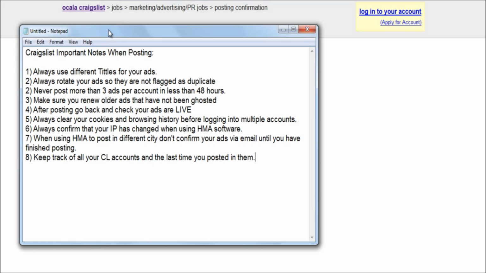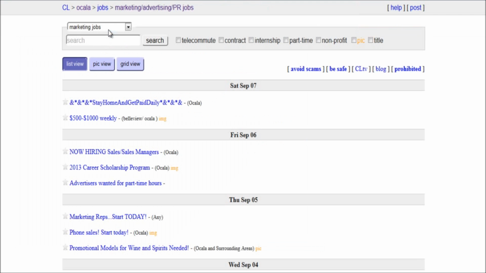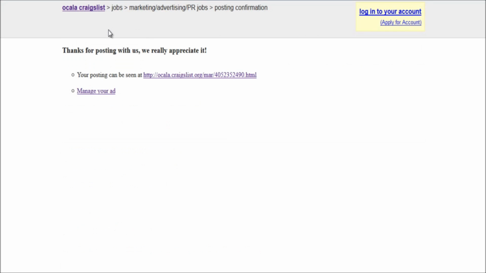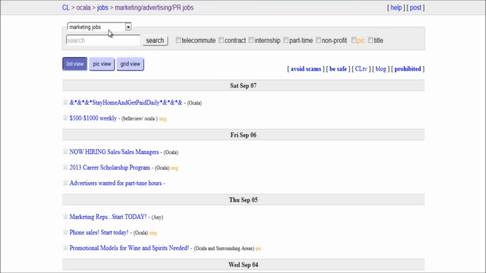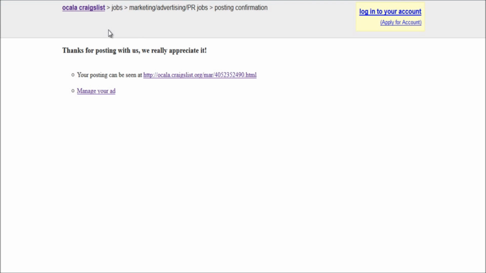for your website. Then the next one, after posting, go back and check that your ads are live. So this is exactly what I'm going to be doing. I'll probably go back in about 30 minutes or an hour and make sure that the ad is actually live.